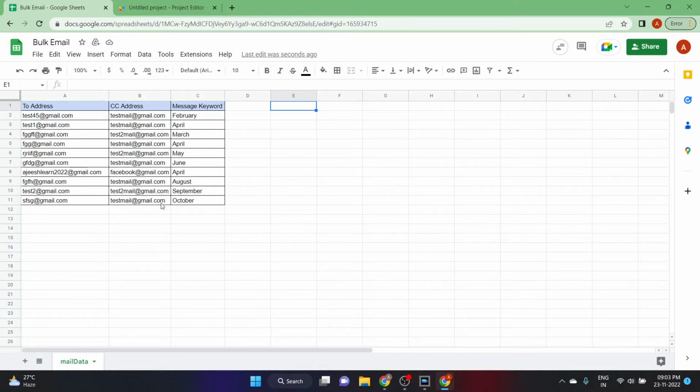In this example, I have a data set containing the to address, the CC address, and a message keyword. Now, the message keyword is a totally optional column. So maybe you want custom subject for your mail. Maybe you want custom message words for your mail. For all these things, you can have this message keyword here. So in your code, you can use this as a custom thing.